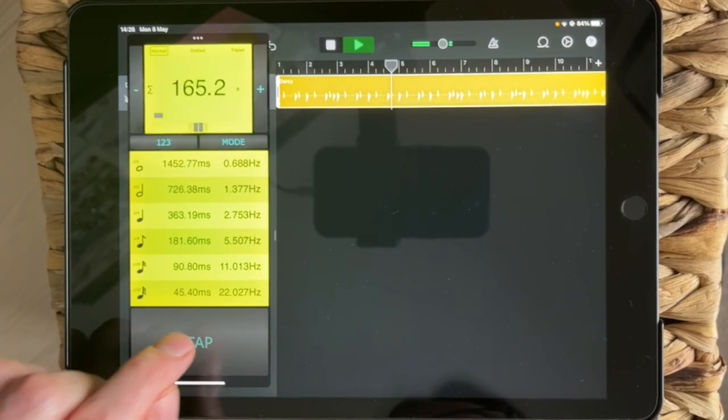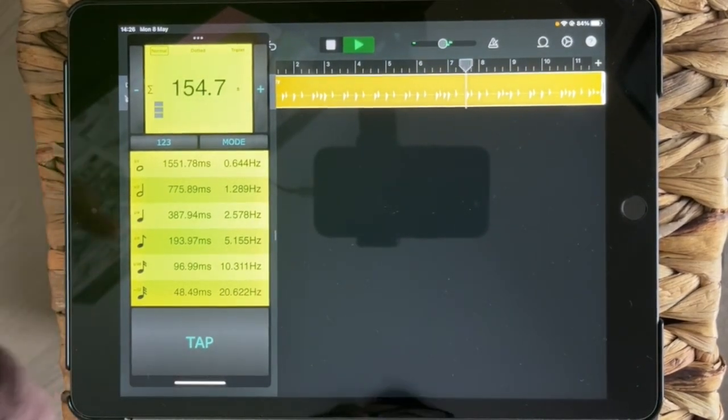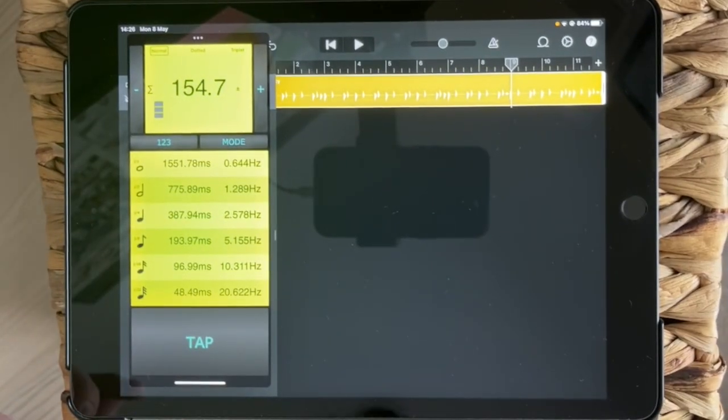1, 2, 3, 4, 2, 2, 3, 4, 3, 2, 3, 4. So it emptied the buffer. Well, it didn't empty the buffer, it just switched to a new buffer. But if I'd gone back to the original tempo, it would have gone back to that.